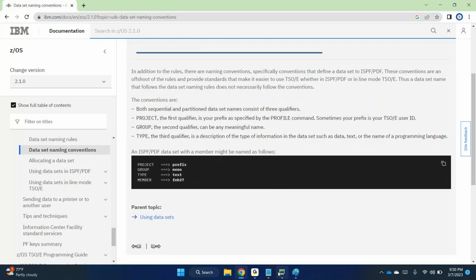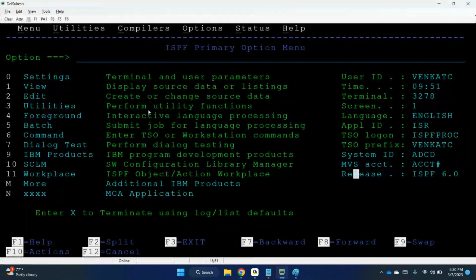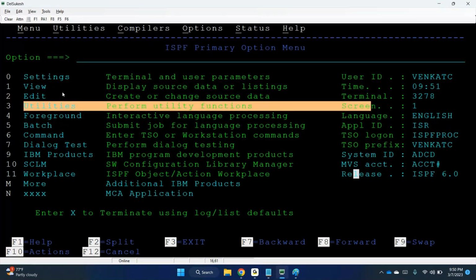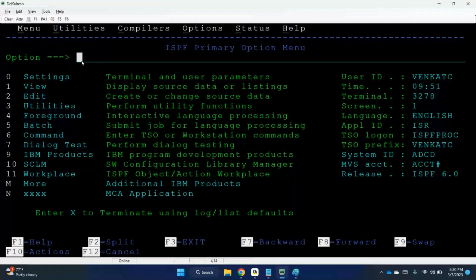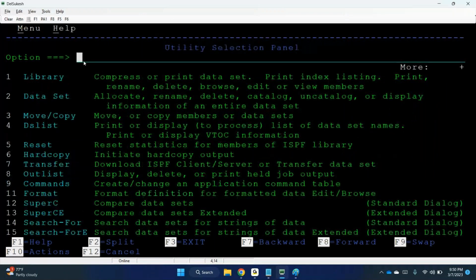Now we will see how to create a data set. We may not discuss everything as time may not permit, but we will try to discuss a few options. First, how we can create a data set. On the ISPF primary option menu, select 3 and hit enter. On this screen, we need to select 2. Option 2 allows us to allocate a data set. Allocate is nothing but creating a data set.